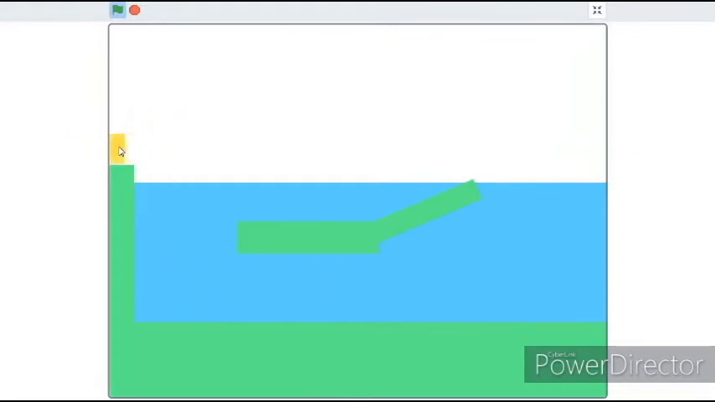Now let us add trampolines. There are two ways to add trampolines. One is the usual way, which is by making a sprite and then making it come on the level. And there is another way, which is by using clones. So today we are going to be using clones because they are better and we can have some trampoline animations with it.